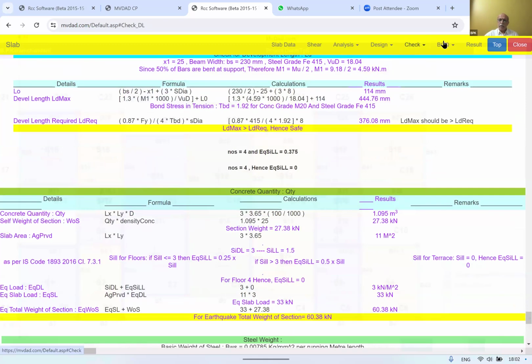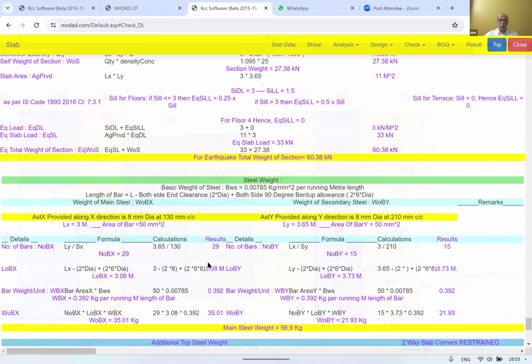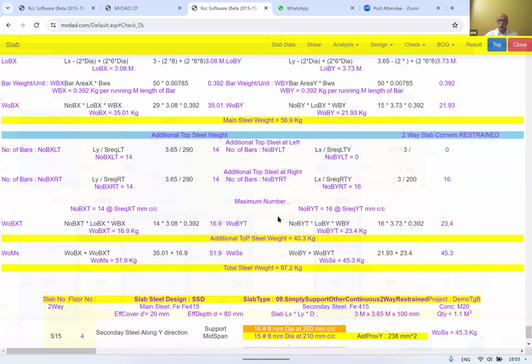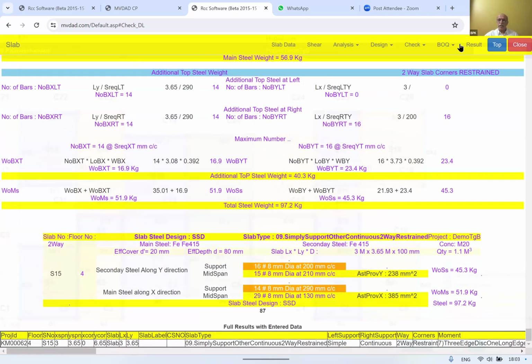Then check for the shear. All this menu will help you. Check for shear, check for development length, and bill of quantities. Concrete quantity, then weight, steel weight quantity. Number of bars, that weight, that means for S15 slab, main steel is 56.9 kg. Additional steel, 40.3, total steel, 97.2 kg. And then the final is the result.